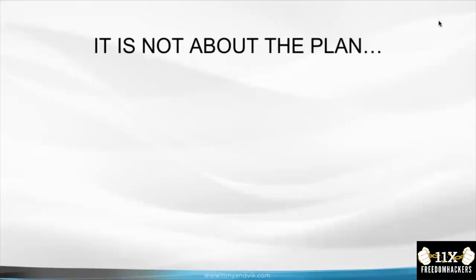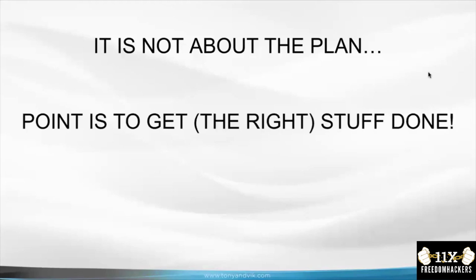Because the thing is that it's not about the plan. Like I said before, we make plans and then life happens. It's a common mistake, like I mentioned in the beginning, that you create this fantastic plan, but then something happens, and now we are not able to hit that plan anymore. So what are you going to do at that point? So it's really not about the plan. It's more about getting the right stuff done.